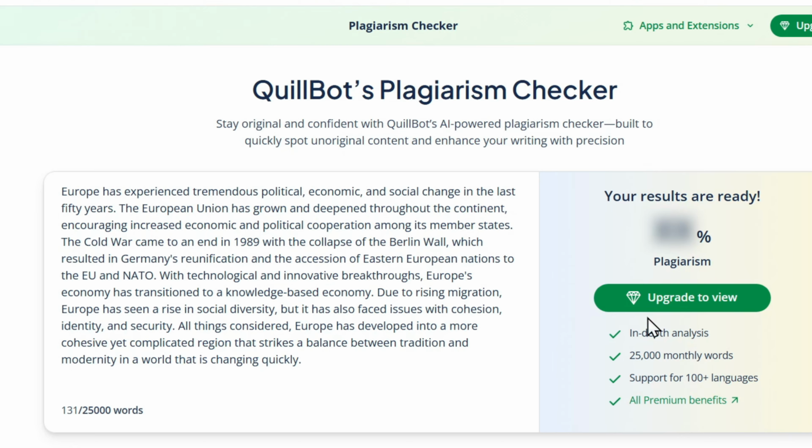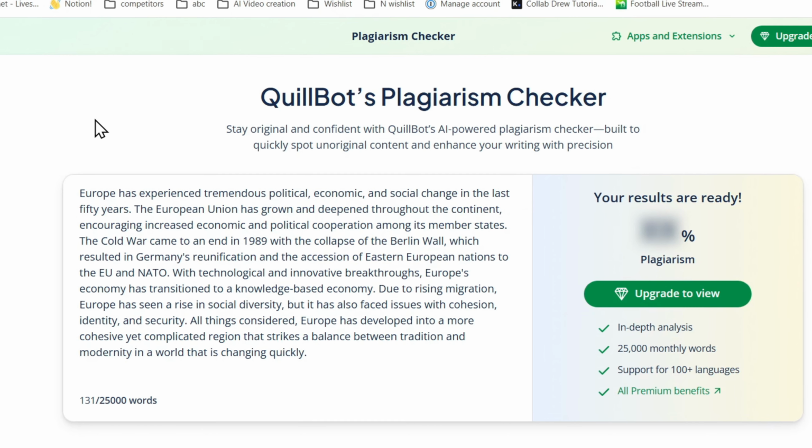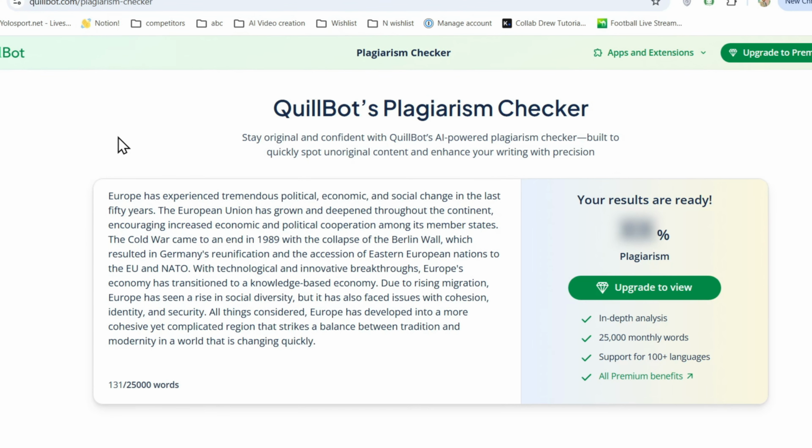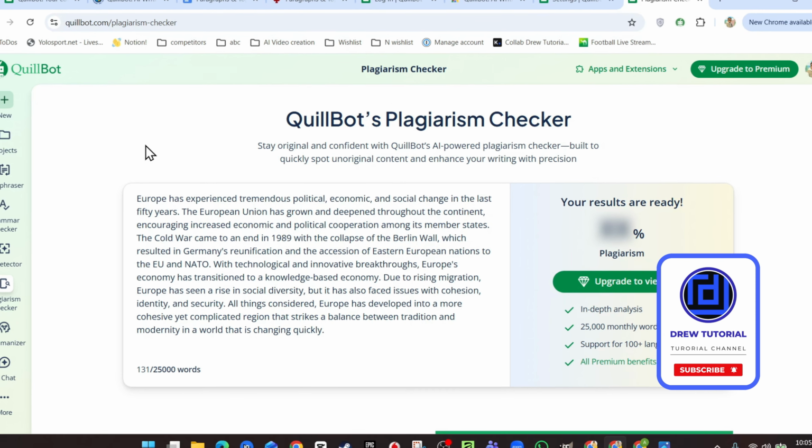And so that's what you want to do, guys. Go ahead and use all the tools together to be able to use QuillBot to create perfect content. But that's how you can use the AI tool, guys, within QuillBot by using the AI chat to come up with ideas and to write within QuillBot.